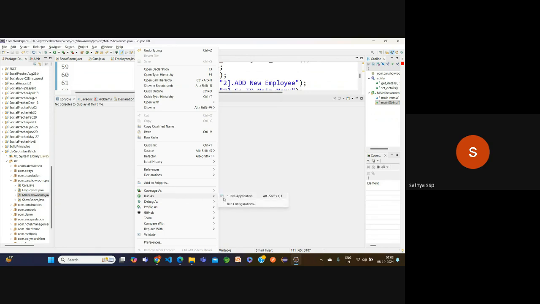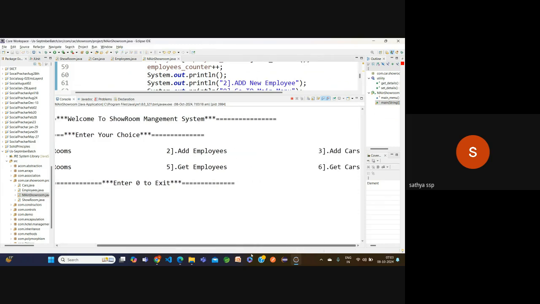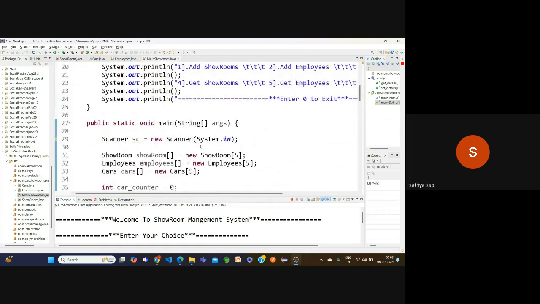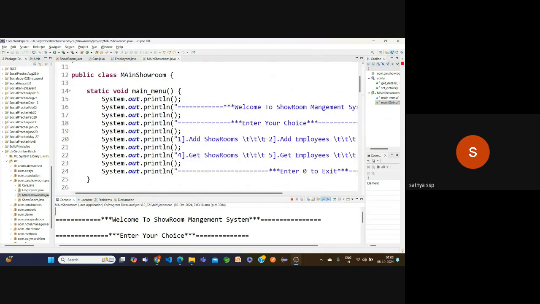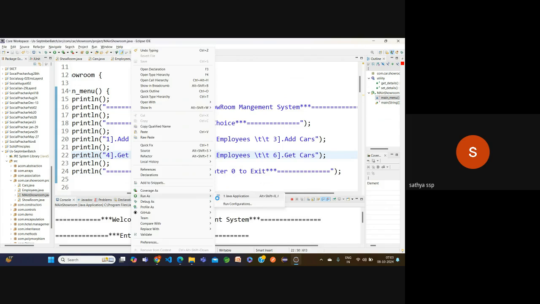Right click, run as Java application. Now see, we can see like this. Welcome to showroom management system. Now enter your choice, like 1 add showroom, 2 add employee, but 3 is not showing, why? Okay, here, oh yeah, we need to give less space, that's better. Two tabs is enough, I think. Three tabs gives more space. Control S, right click, run as Java application.